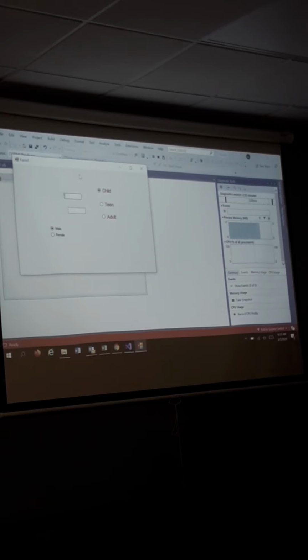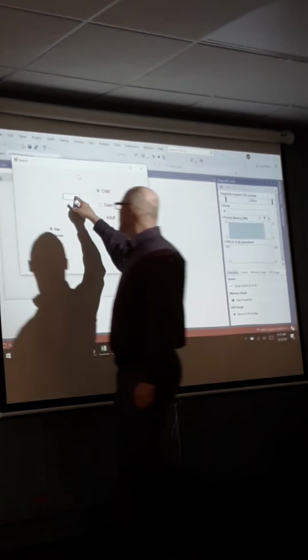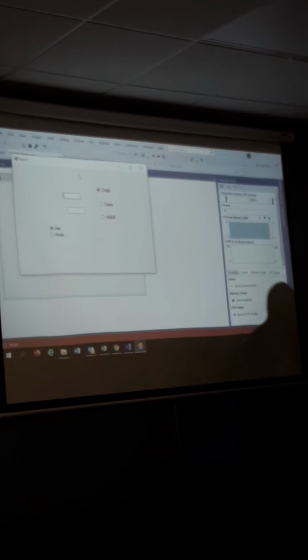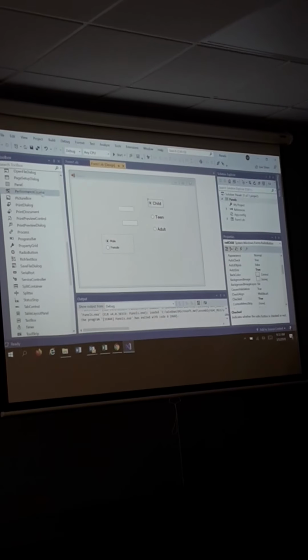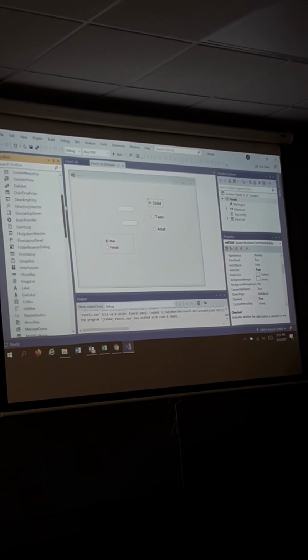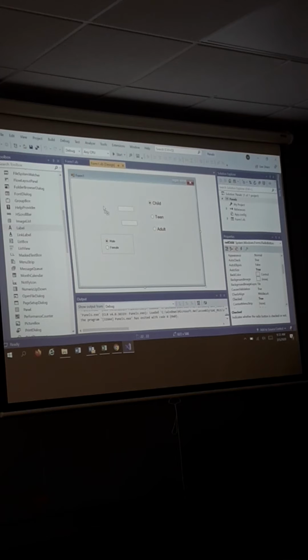I'll just use this one. I'll use this form right here. Oh, let me change it real quick. Label. Label. One there. One there. I'm not going to change the name right now, but just for visual purposes.